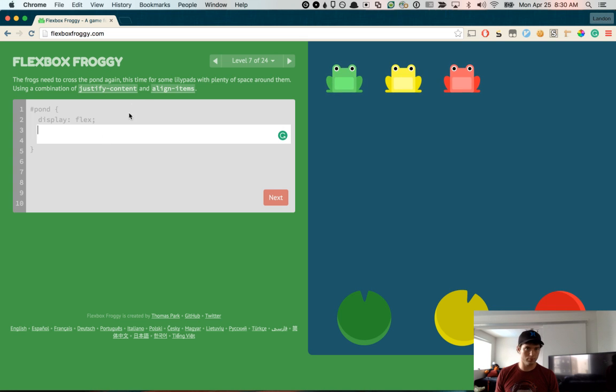The frogs need to cross the pond again, this time for some lily pads with plenty of space around them, using a combination of justify content and align items. Align items, flex, and justify content looks like around. Says there. So is it space around? Space around.